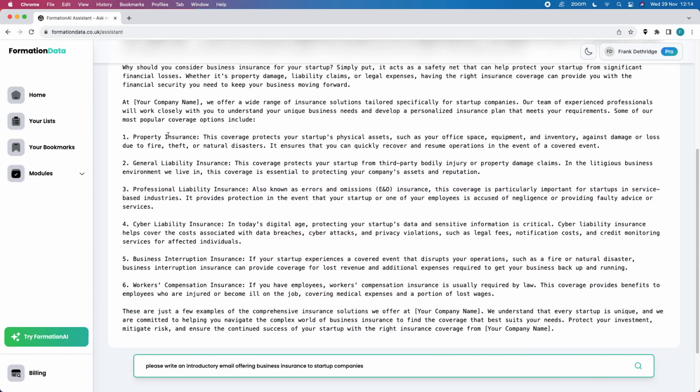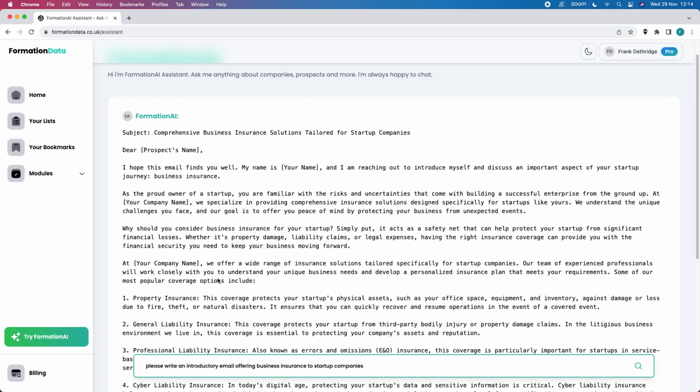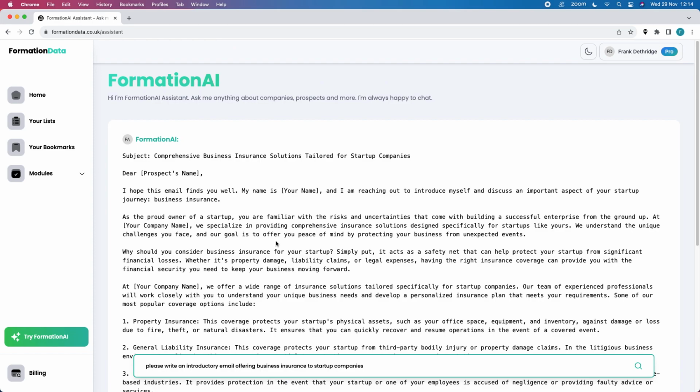So here it talks about property insurance, general liability insurance, professional liability insurance, cyber liability insurance, business interruption insurance, workers' compensation insurance. So again, depending on what you offer, you'll be able to add more in or delete some of those services out. But what it does do is create that basis of an introduction for you.